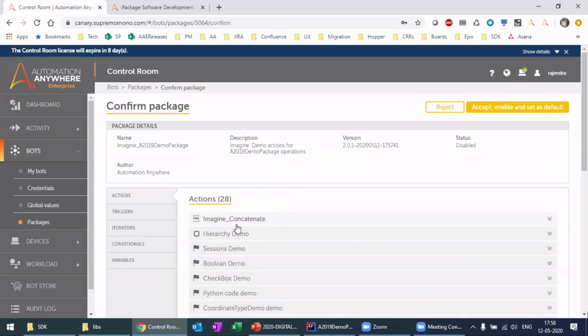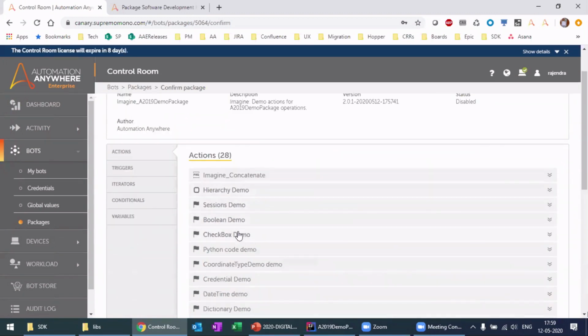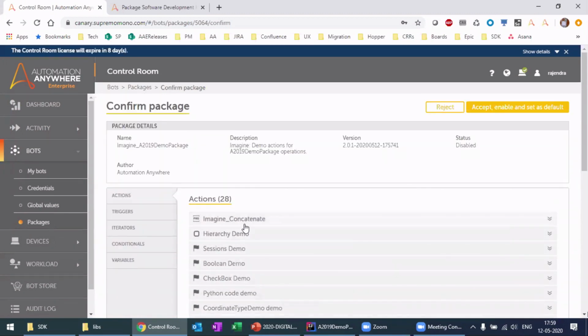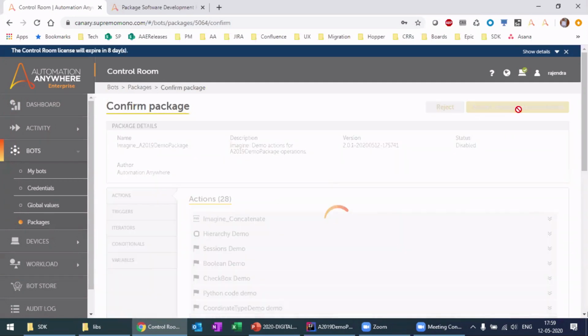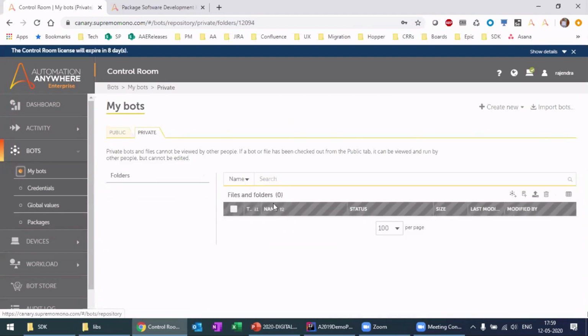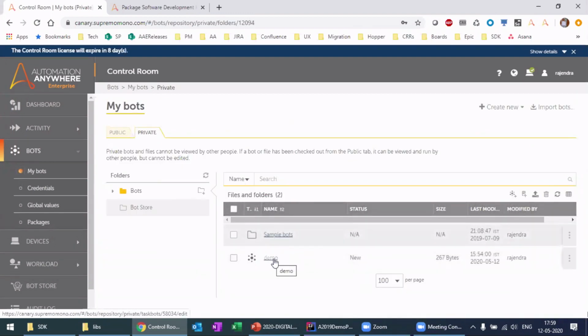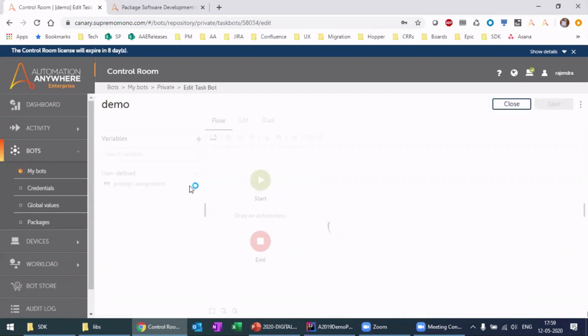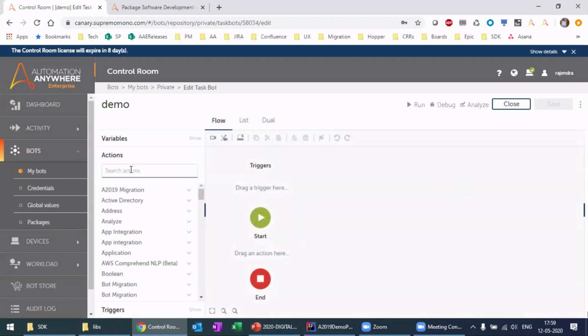This one we had changed to imagine underscore concatenate. But there are other demo actions also which you are going to import, right? Similarly, we have all of those examples available. For now, let me just accept and enable and set it as default. Now this is available for use inside Automation Anywhere bots. So I can use it in new bots. I can also use it in existing bots directly. This is how it appears.